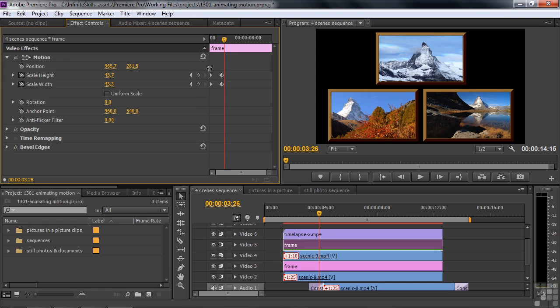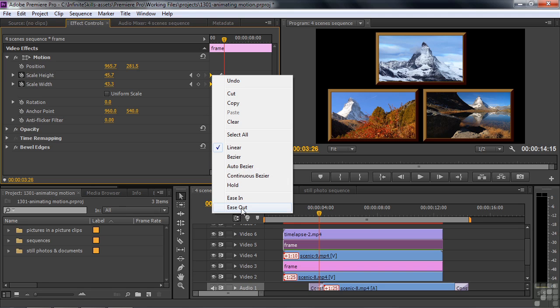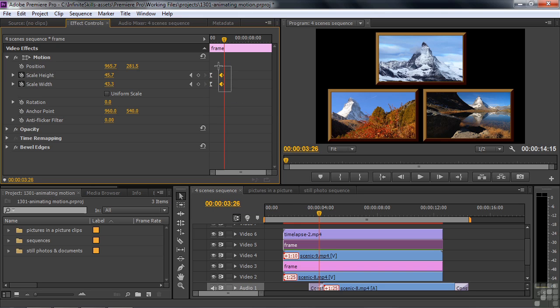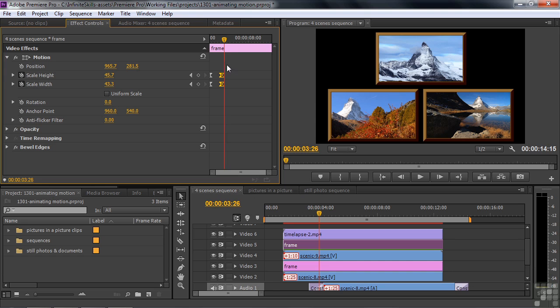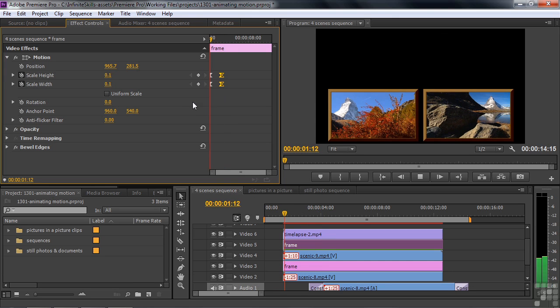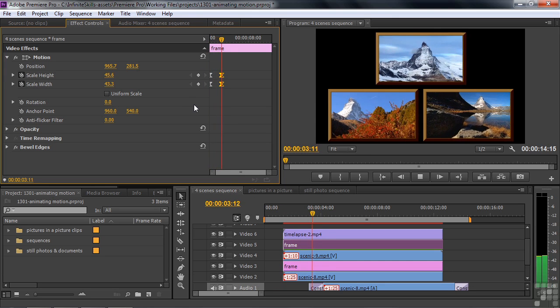So I want to select the first 2. You can apply keyframe interpolation to more than 1 keyframe at a time. So I'm going to marquee select them by just dragging a marquee around them. Right-click on them and go Ease Out. Marquee select these guys by dragging a marquee and right-click on them and go Ease In. Now let's see if they work together. There you go, as predicted.